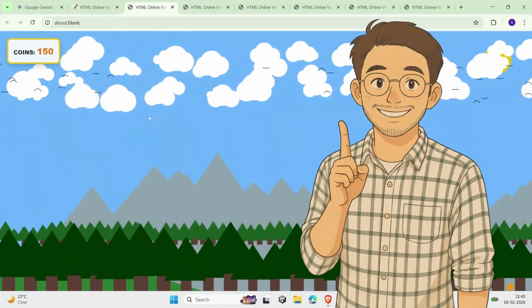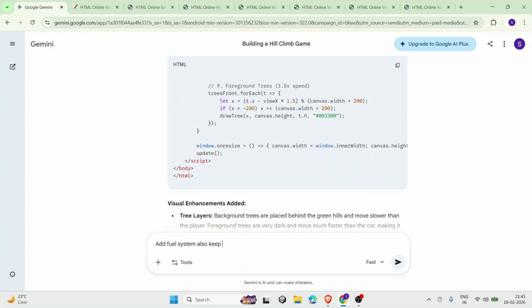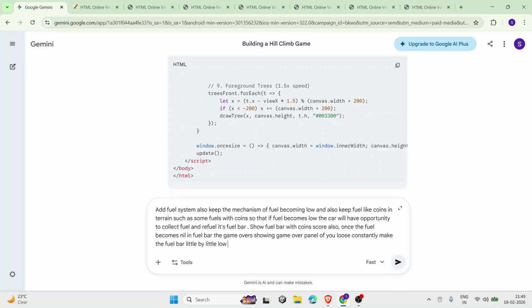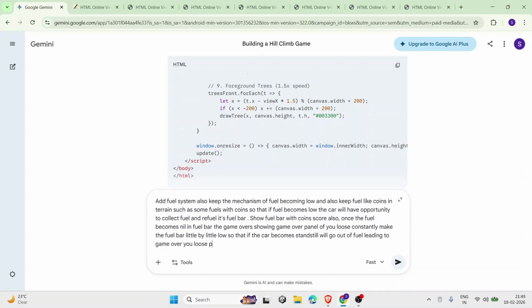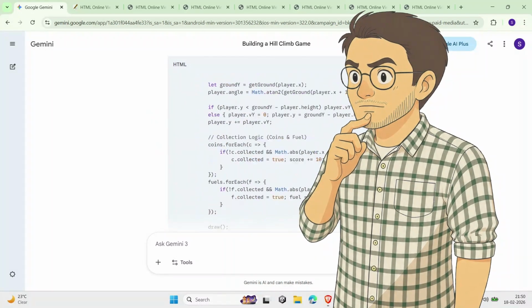But now I want to make the gameplay more interesting, not just the visuals. So I tell Gemini to add a fuel system. Fuel should slowly decrease over time. Add fuel cans on the terrain just like coins. Show a fuel bar on the screen. If fuel becomes 0, show a game over panel. Even if the car is standing still, fuel should still go down so the player has to keep driving and collecting fuel. This is where things start getting intense.